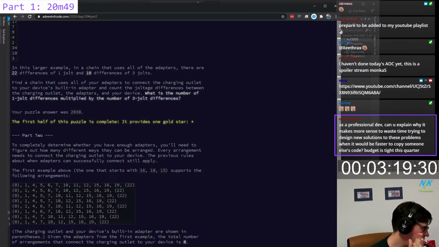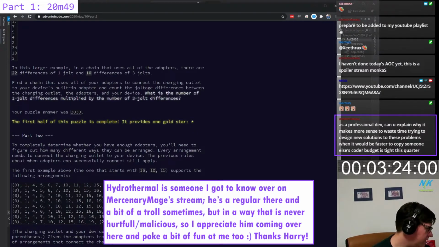As a professional dev, can you explain why it makes more sense to waste time trying to design new solutions to these problems when it could be faster to copy someone else's code? Budget is tight this quarter.